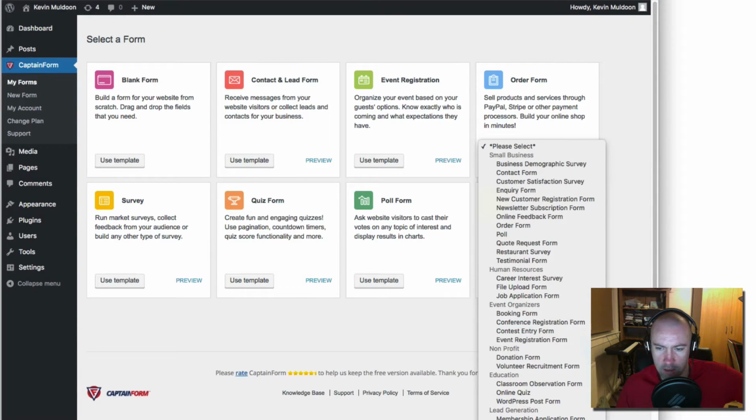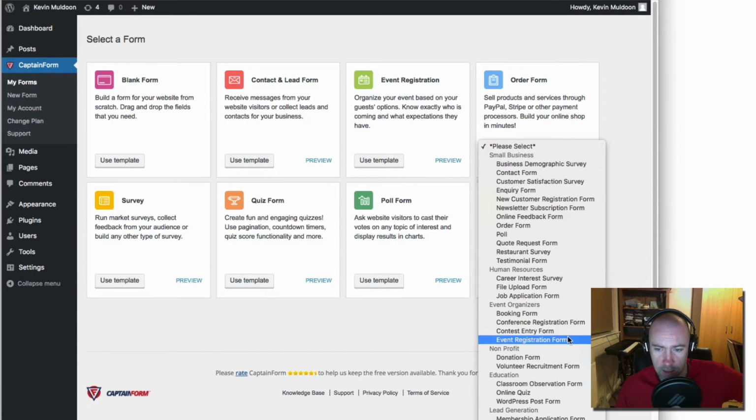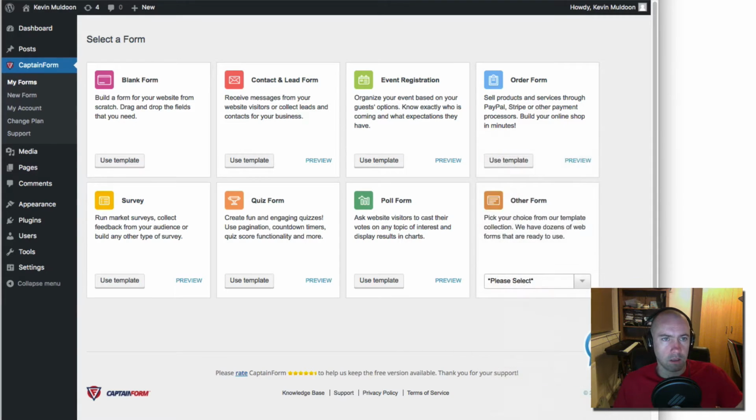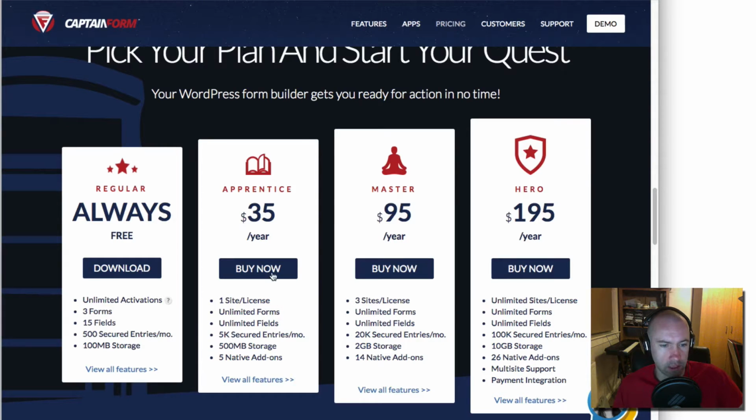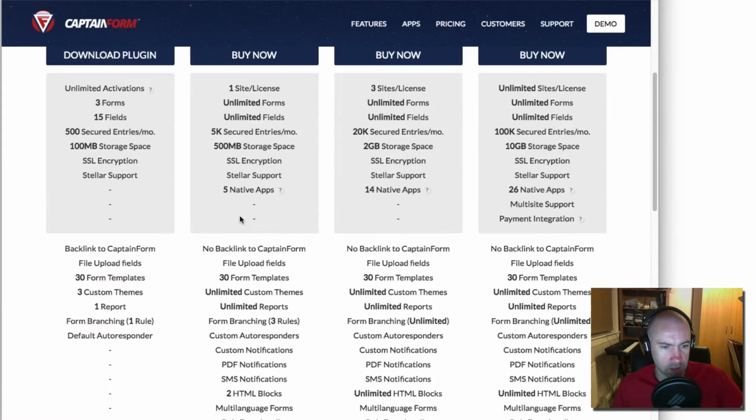Look at that. I hadn't noticed that earlier. Actually, I'd come into this page and I didn't see that drop down menu. Look how many different forms are there. That's insane how many different forms they provide. That's really impressive. I'm really impressed by that. You've got several small business ones, human resources, event organizers, non-profit, education, lead generation, consultants, and I believe most of those.